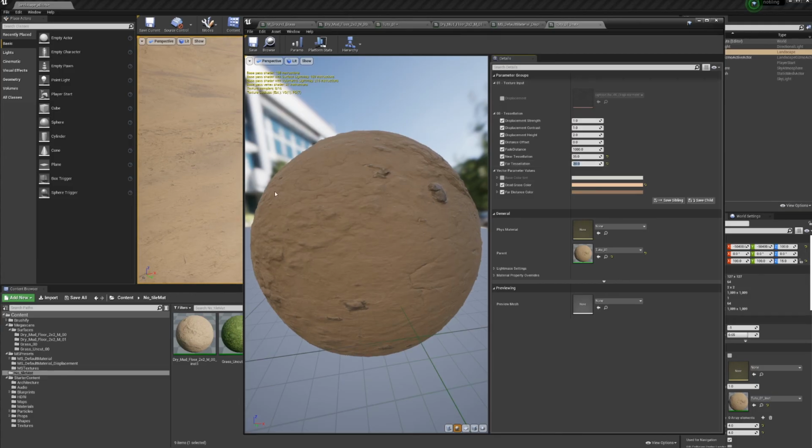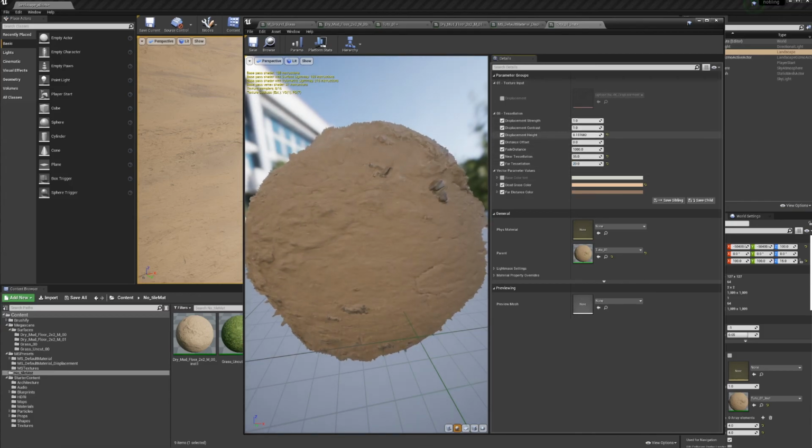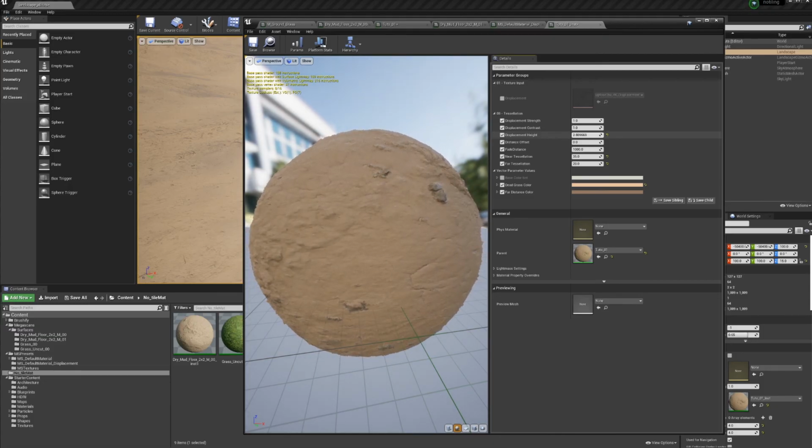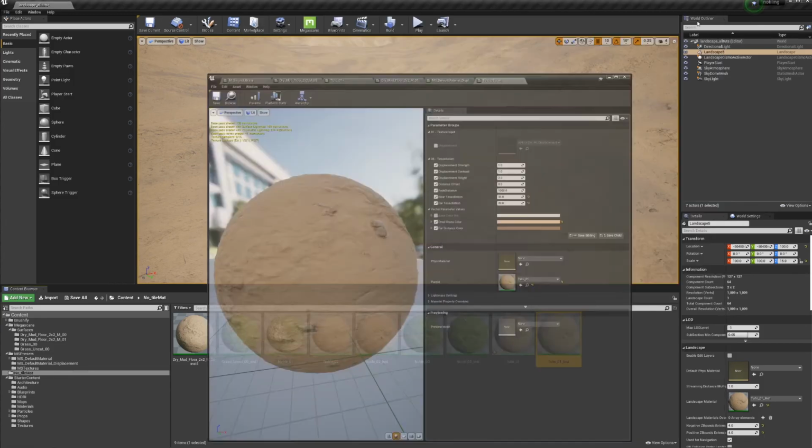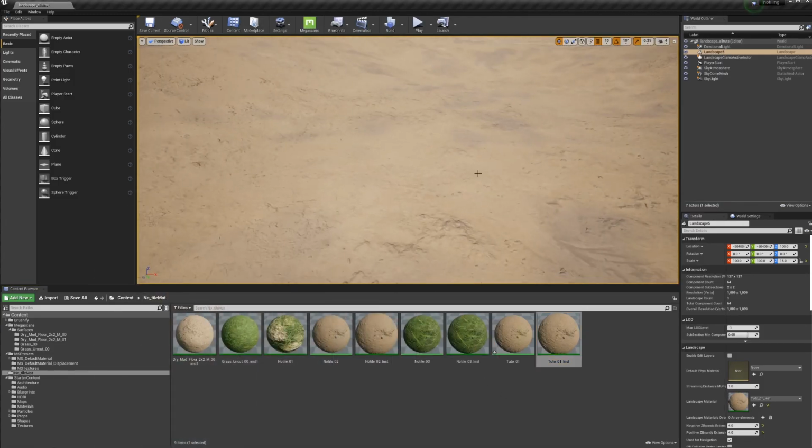As you can see, there was a little bit of a change over here. And you can play with the displacement height. If you want it a little bit more crazy, I'm just actually going to leave it at 2. I'm going to save that and I'm going to look at my new material.